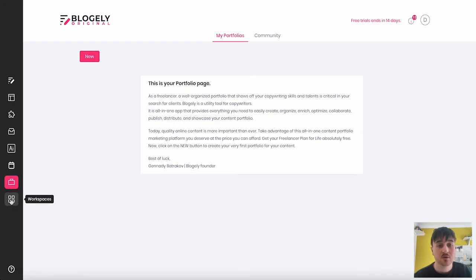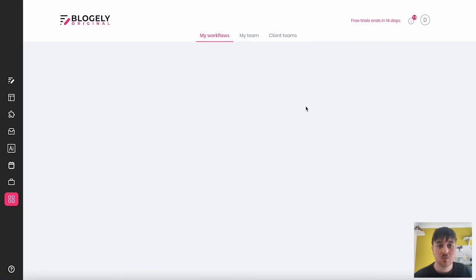Finally, below there we also have workspace. This will show all your workflows will show here. Obviously we don't have any at the moment. It will also have a My Team section, and next to that, a Client Team section. And that's everything I'm going to go through today.